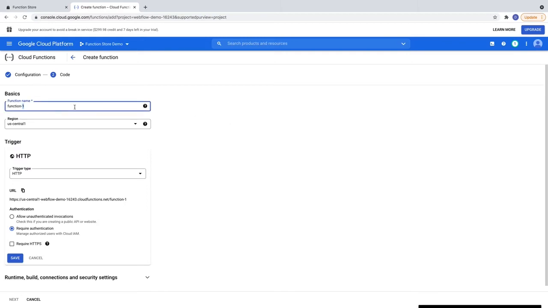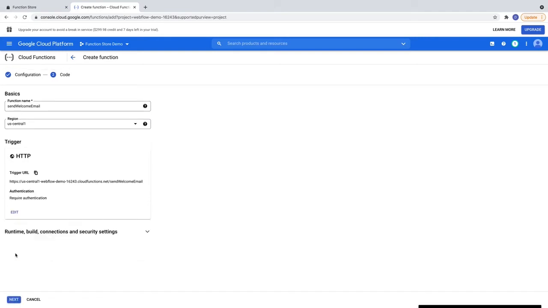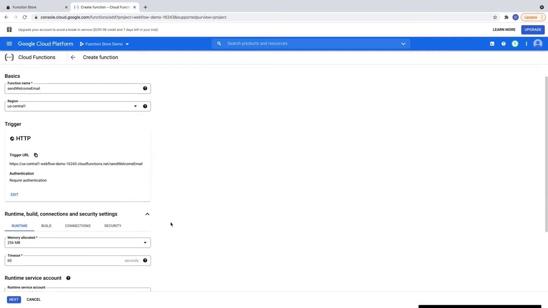Now you're going to need to give your function a name. In this case, we'll name it Send Welcome Email. And you'll need to select a region, which we're fine with US Central 1. And the trigger type we're going to keep as HTTP. So we can go ahead and save this basic information. From there, we're going to select Runtime Build Connections and Security Settings.